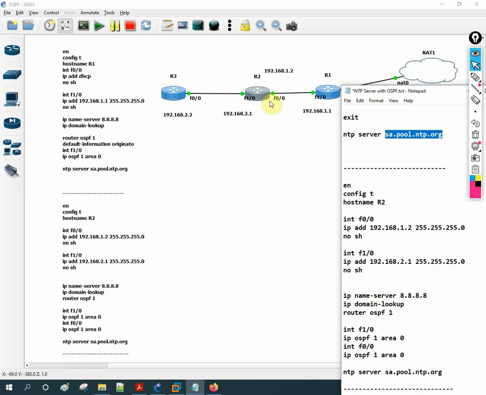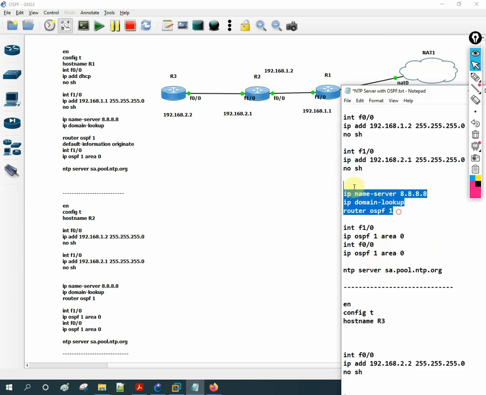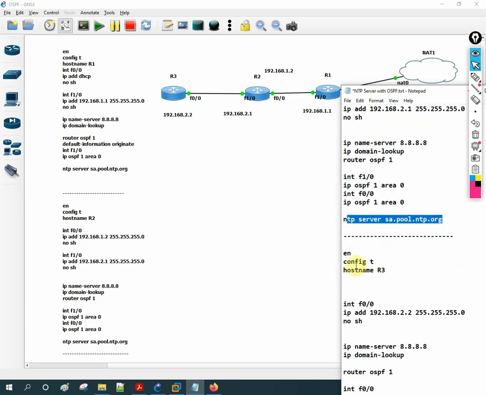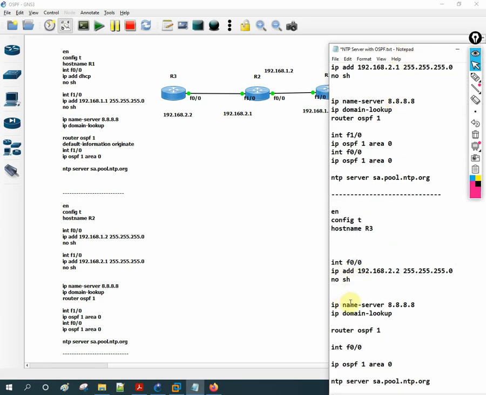Same thing for router R2. We configure the interface and these commands. We already configured OSPF up to here, and we define the same server. For router 3 also, we did the same thing. We assign the IP address, we configure the domain name server with IP name-server, and we give the Google DNS, 8.8.8.8, and ip domain-lookup, so it will translate from domain to IP.